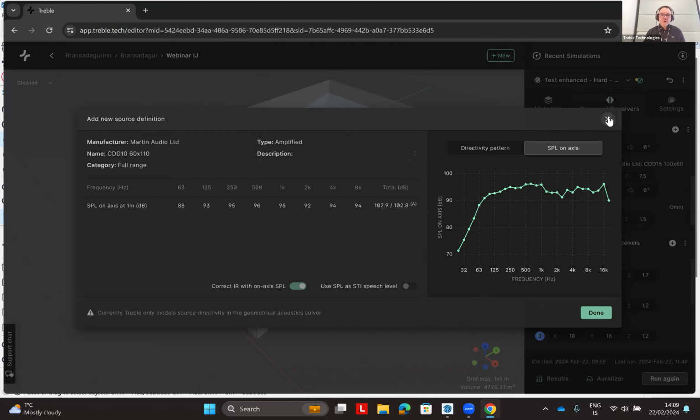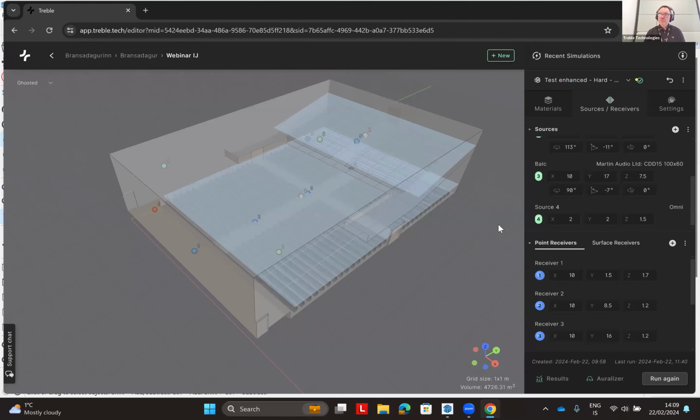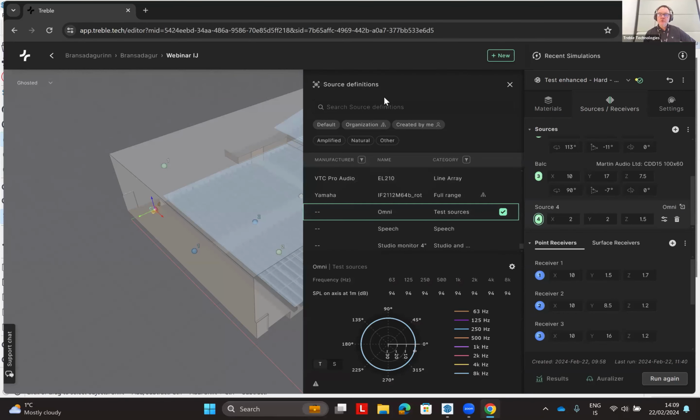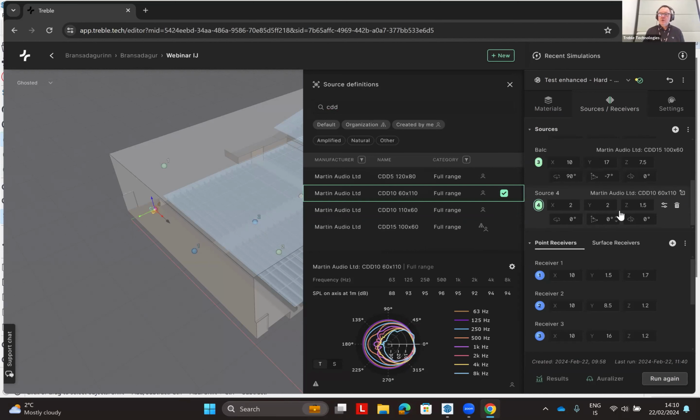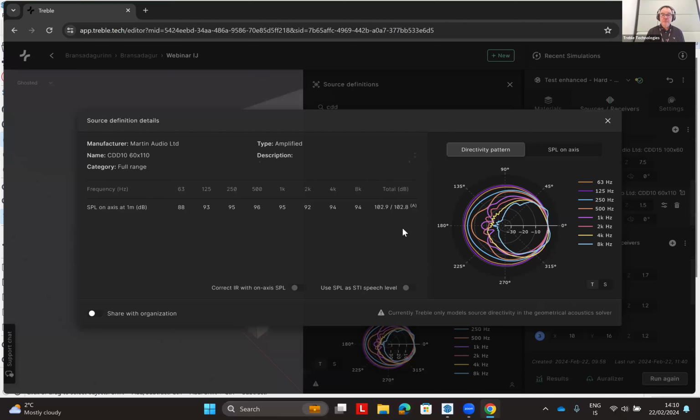I think I will just go out from that for now. What we could also do is choose something like this. CDD, was it? Just like that one. And when we have assigned the speaker, we can go and get more details about it. We can either do it here by clicking here. We'll see the same information as when we were importing it in the tool.